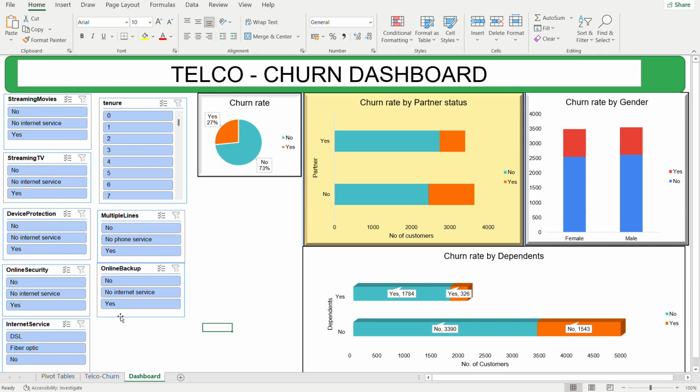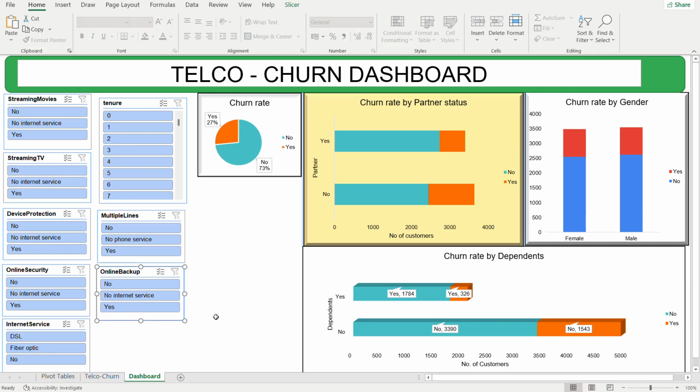So once we are here, we are like 80% done. So once you have put everything together up to this extent, you are like 80% done. Why? Because these charts will not be able to interact. Everything will not be able to interact all together. So there are some things you need to enable on every slicer.